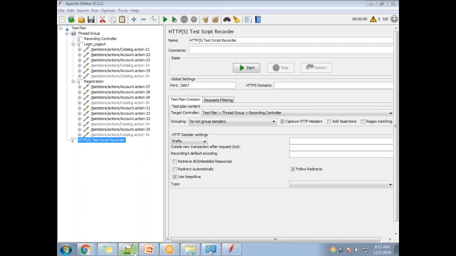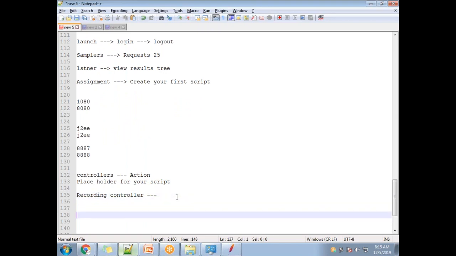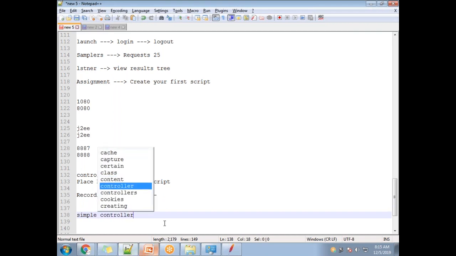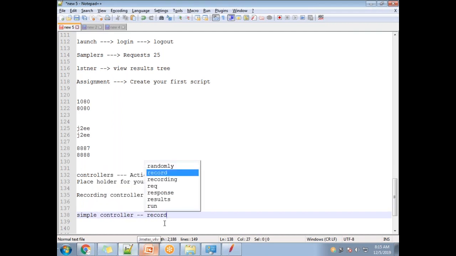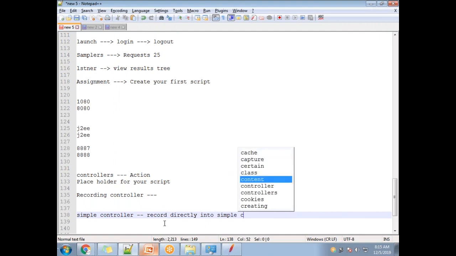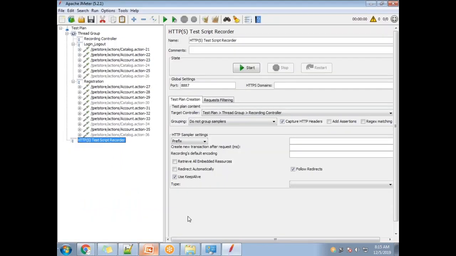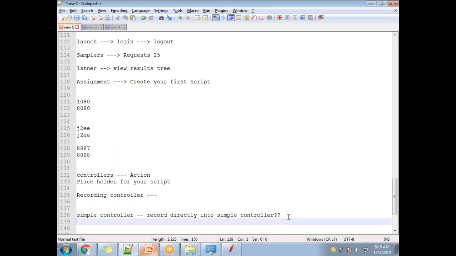So let's try to understand Abdul's question. What Abdul is saying is: create something called a simple controller and try to record directly into the simple controller. Okay. So this is your question, right, Abdul? Yeah, while keeping the recorder disabled. Okay. So do you think it will happen? Yes or no?